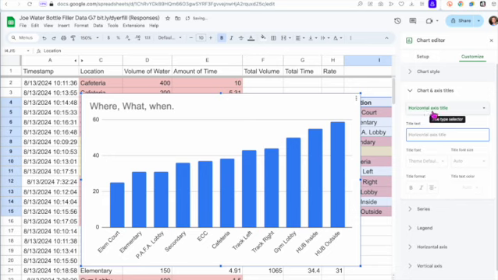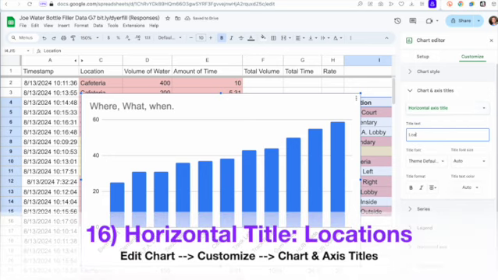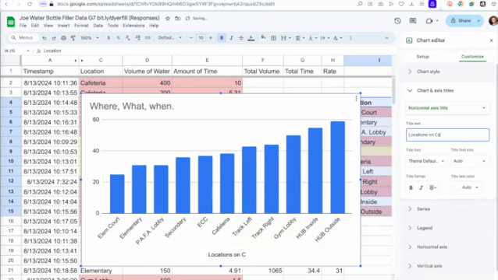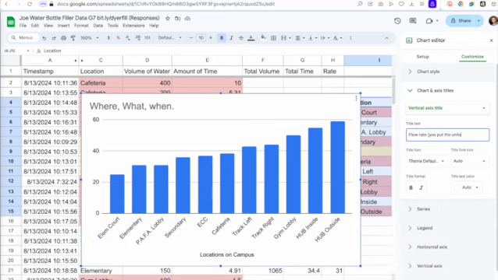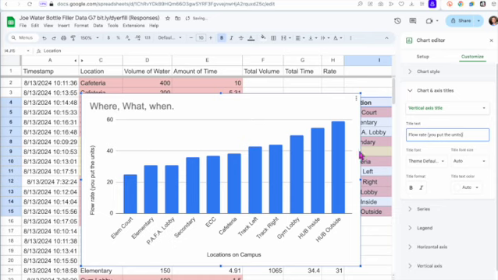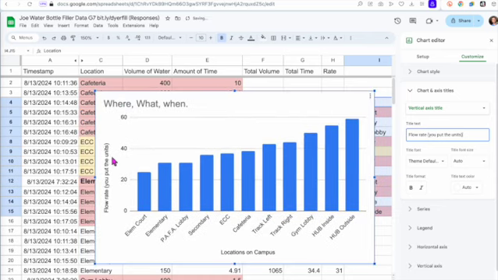Okay, on the horizontal axis, we need to put, these are the locations on our campus. And on the vertical, we need to put the flow rate, and you put the units. All right, when you have a complete title up here and you have a complete label over here, this is ready for submission. Congratulations. You found an easy way to display the fastest water bottle fillers on campus and the slowest water bottle fillers on campus. Well done.